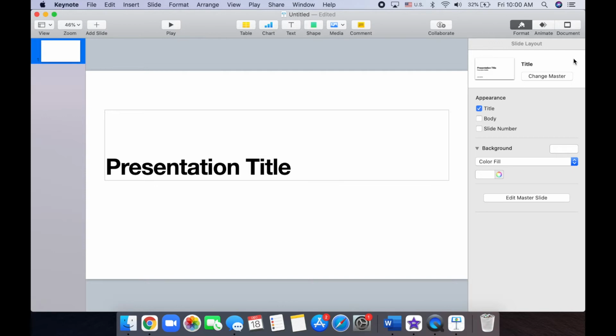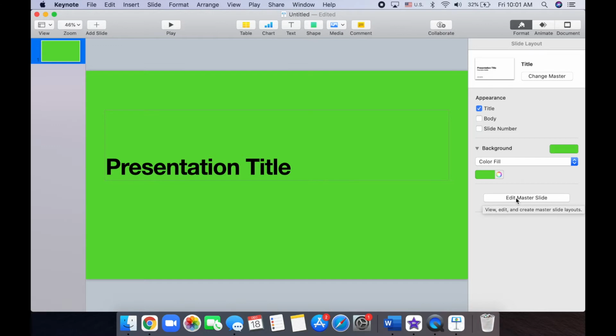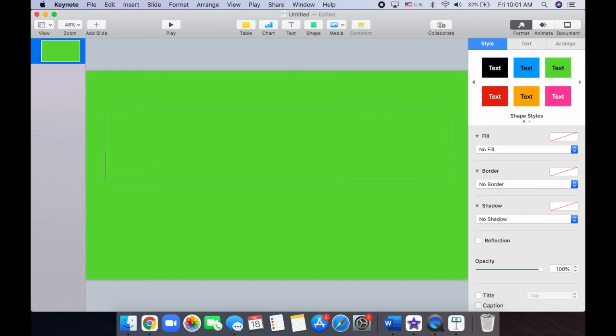So over here, you want to be on the page that says Slide Layout under Format, and you want to go to Background, and you want to select the second green from the top, and that'll make your background green, and this is the correct green that you want in order to make it a green screen. Then I'm going to go in and edit my text. So for example, let's say that I want to write welcome to my channel. So I'm going to type that in.